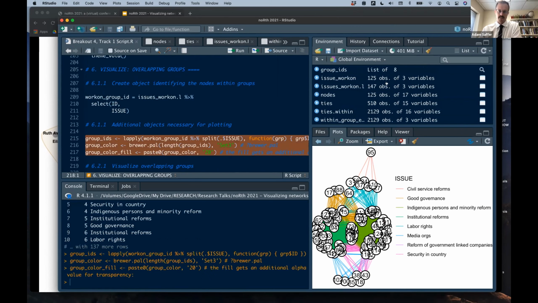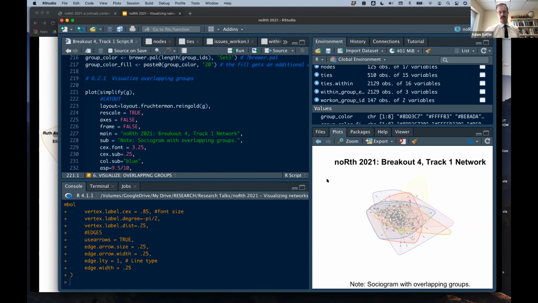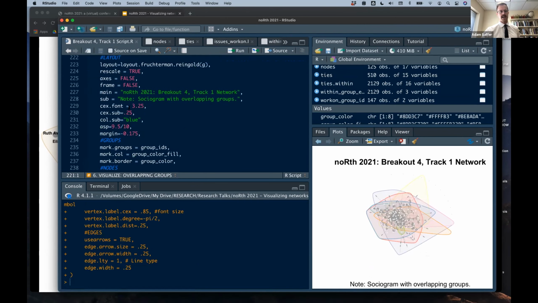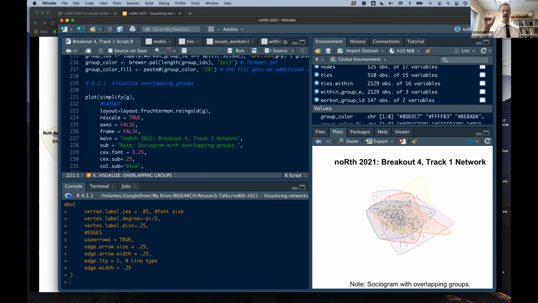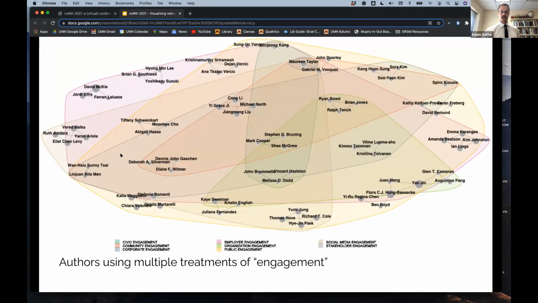Okay, so we've got a whole new set of objects over here, right? Now we're going to visualize it. The only change that I have here is I've added the function of simplify within the plot. Okay, so I'm going to run that, and the reason why I did that simplify is it just helps remove any of the isolated nodes out of the plot. Okay, so here is what the plot should look like. Whoops, wrong screen.